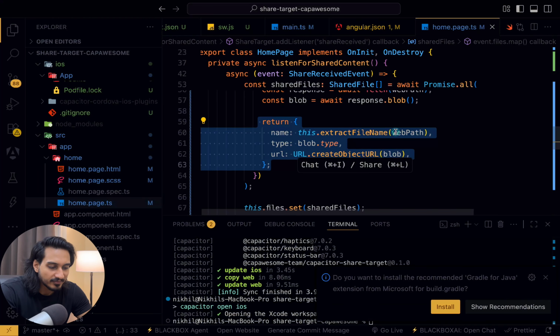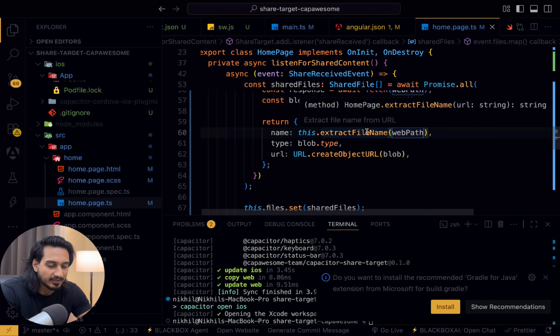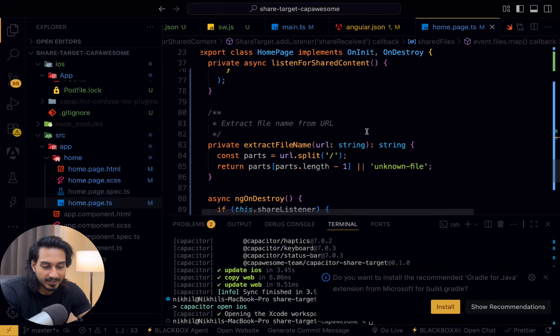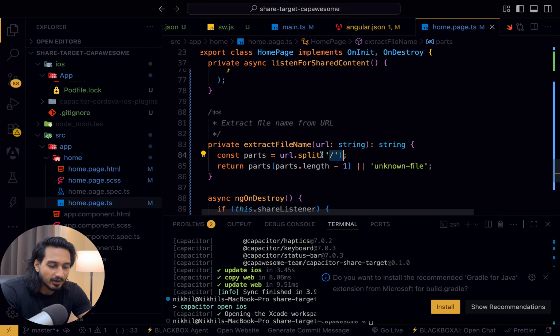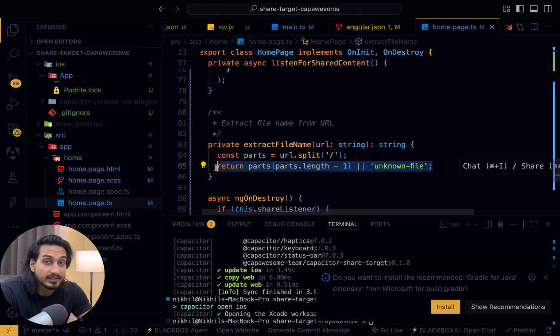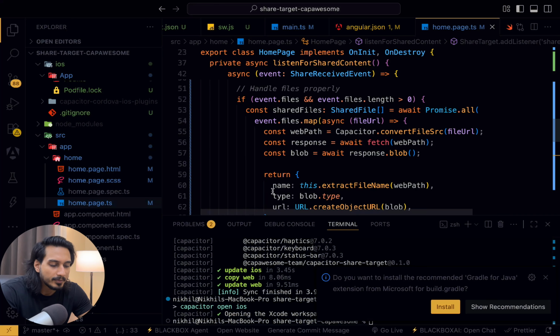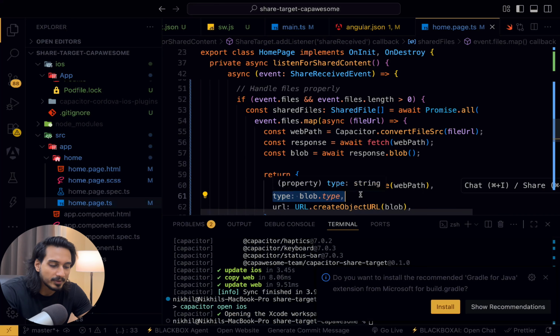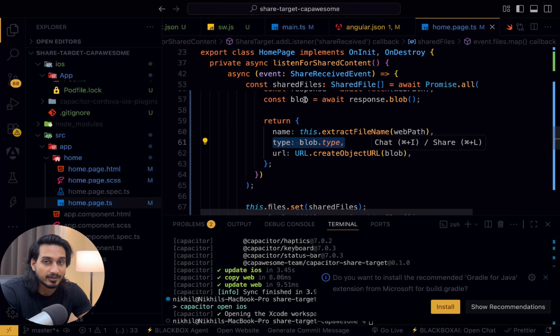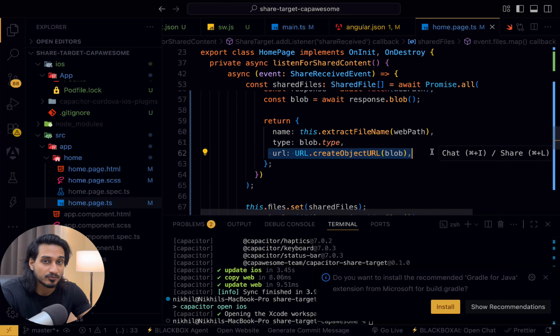That is name, for which I'm using extract file name, because from the file name which we will be getting, I need to extract the name out of it. So this is how I'm going to split everything and get all the parts and finally get the last part, that will be holding the name. So once you get that, that will be my name, and then the type will be blob.type, whatever we get out of it. And finally, the URL that we are going to extract from the blob itself.